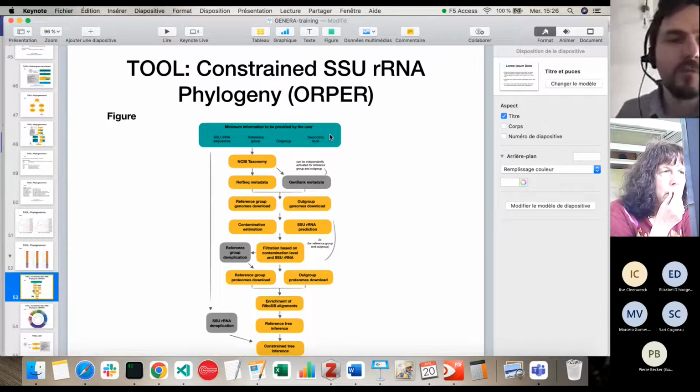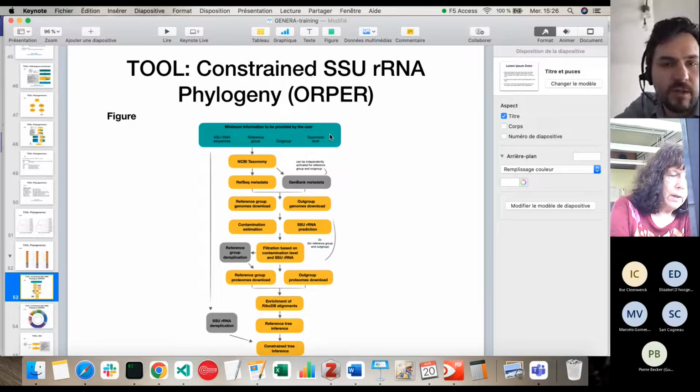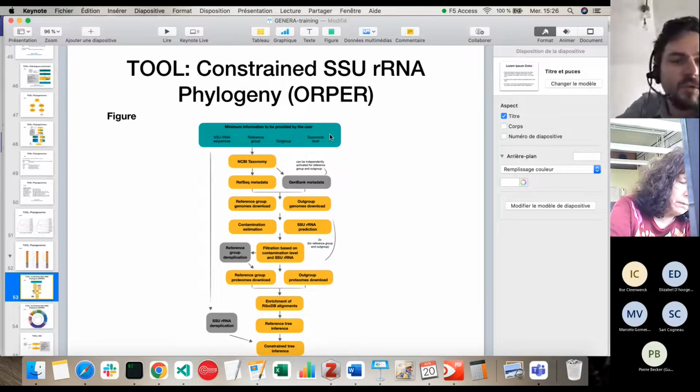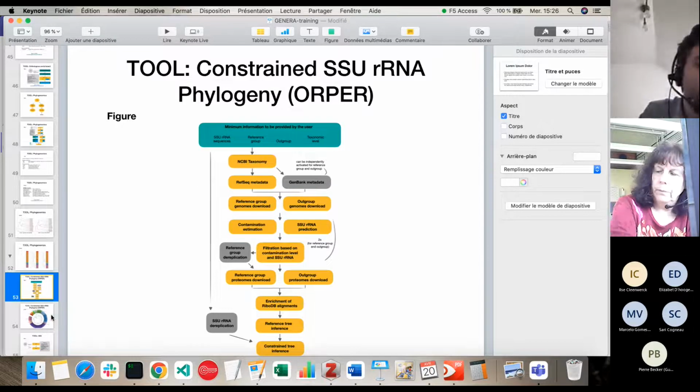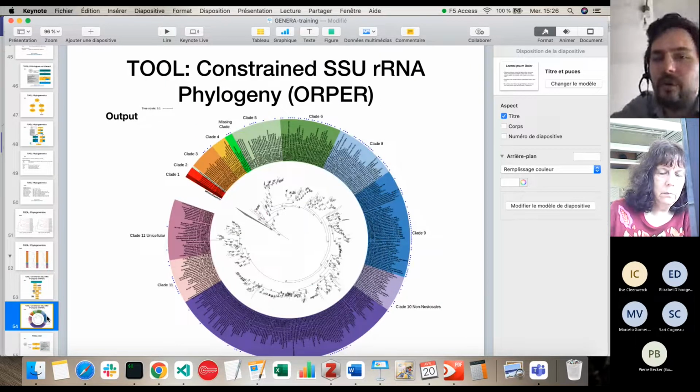That's what OPRER does. OPRER is currently not integrated in the pipeline because it's a separate project, but I will incorporate it later. The advantage is that you can easily, in one command, have an overview of all the strains that you have in your collections.